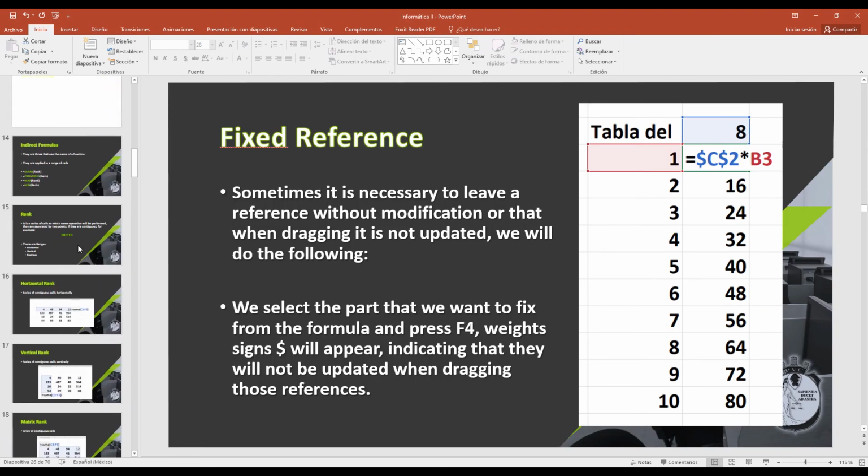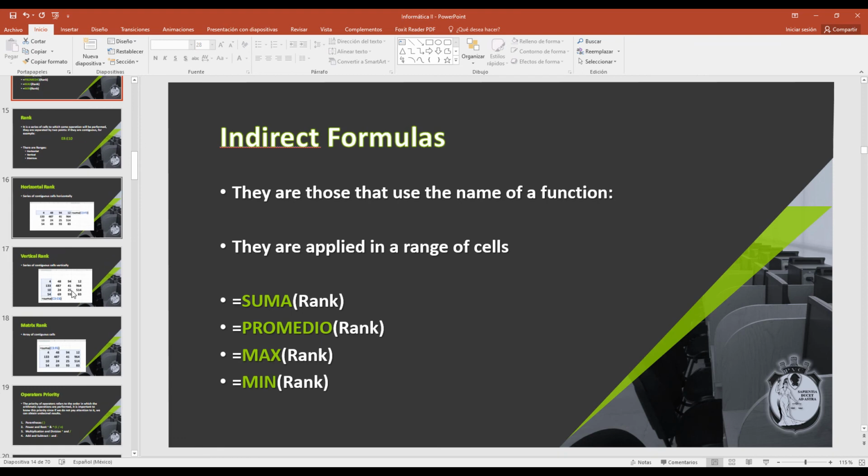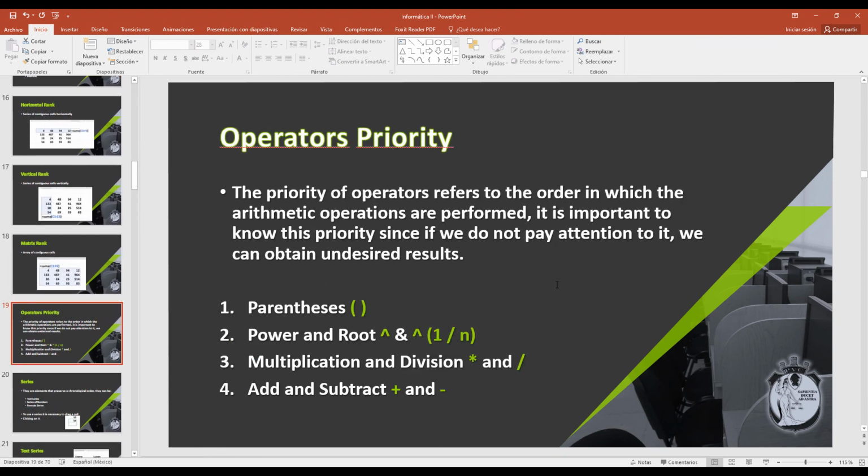Remember, we will apply the operator's priority. You need to apply that. If you remember, you need to calculate first the operation between parentheses. Now you will calculate the power and root. Now you will calculate the multiplication and division, and the last of the operations priority are the addition and subtraction.